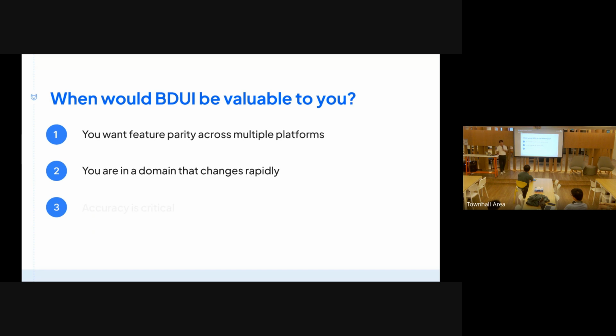Or maybe you're just like Spotify and you want to iterate quickly. These are possible reasons that you might consider adopting this to help increase your rate of iteration. Or finally, accuracy is critical. So for ScamShield, it's really bad when we show a false negative, because that's what could possibly change a user from being just a user to a potential victim. So that's why accuracy is really important for us as well.